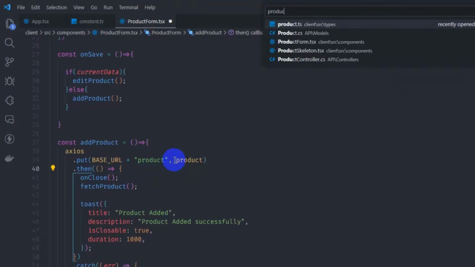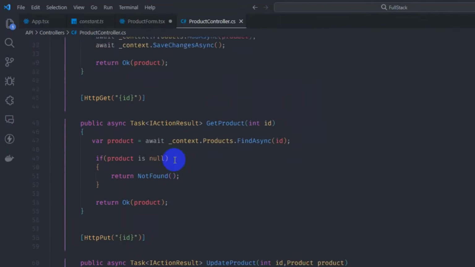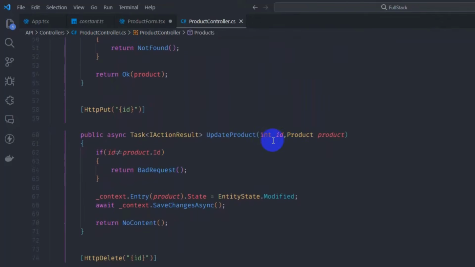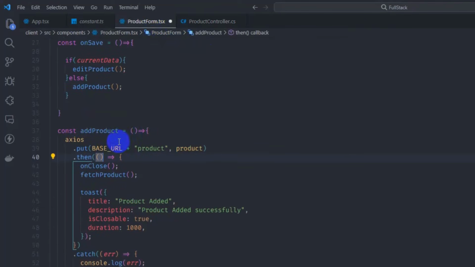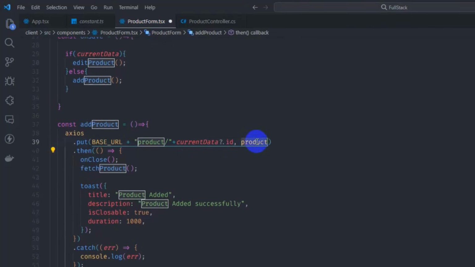Let's revisit our controller. Go to the product controller and inside here go to the put method. We need to pass id and product, so go to the product form and append slash plus currentData.id and product data.